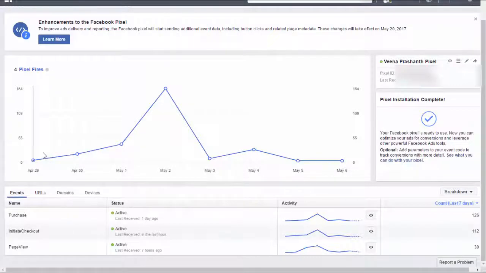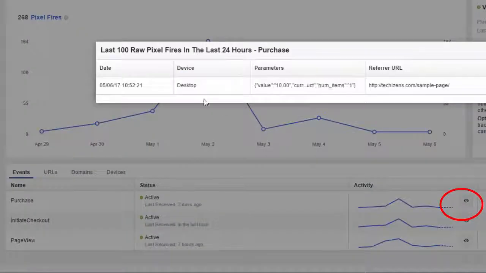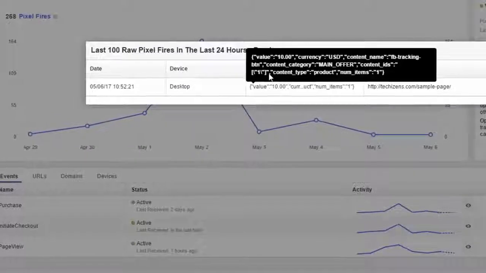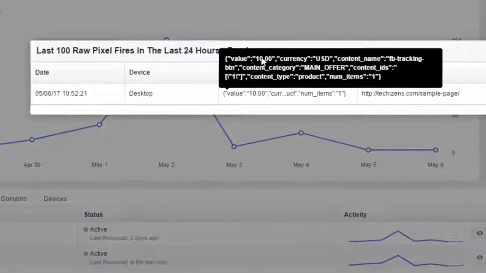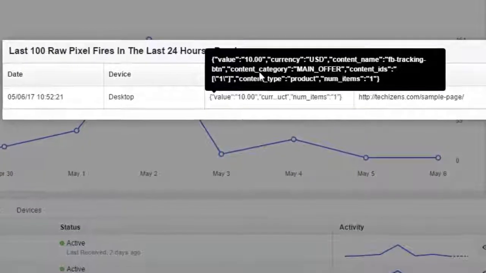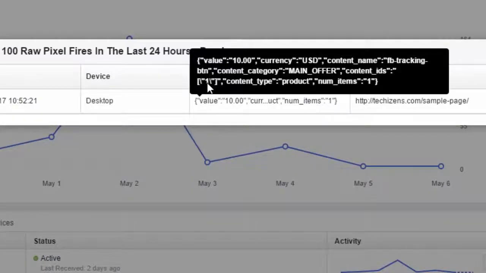So now when you visit the Facebook Ads Manager and visit the pixel page, you can track the initiate checkout event to know how many people actually visited your checkout page. You can track the purchase event to see how many people actually completed the purchase. Now you can click on this icon to see all the details. If you click on that, you will see that SPC sends the purchase value, which is the price, and the currency. This is the button name that you have set in SPC. SPC sends the content category, whether it was the main offer, upsell, or bump. Content ID is the DApp product ID. Content type is the product.